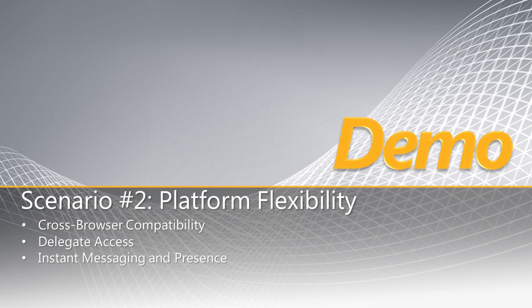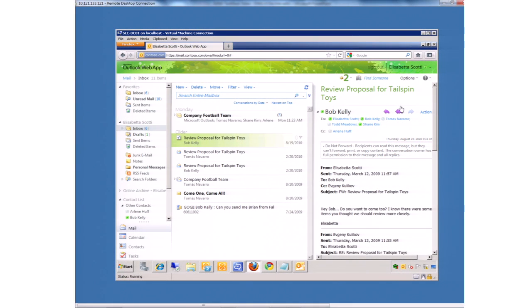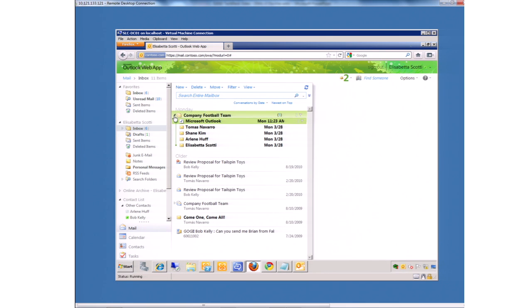And so if we take a look at the demo again, this time we are logged in as Elisabetta because she's new to the organization. She wants to make sure she's on top of Bob's schedule early on. And so she's going to go ahead and take a look at his calendar. Now you can see she's logged in through Firefox. And you get the same premium experience with Outlook web app in Firefox as you do with Internet Explorer.